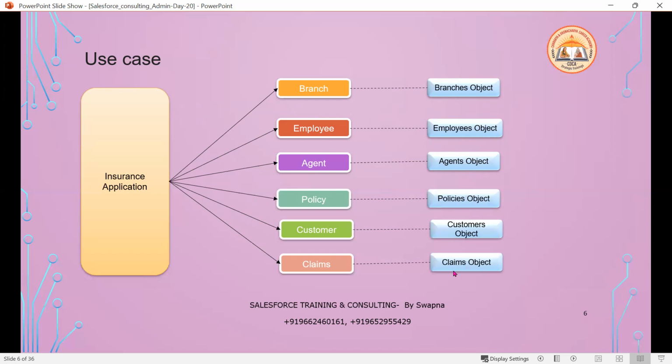Now, these many objects we have to create in Salesforce in order to build the application they have requested. If I want to build this application, I need to use all these objects. And behind these objects, we have to implement certain logic in order to execute the functionalities that are there. In order to implement that, we need to build logic there.